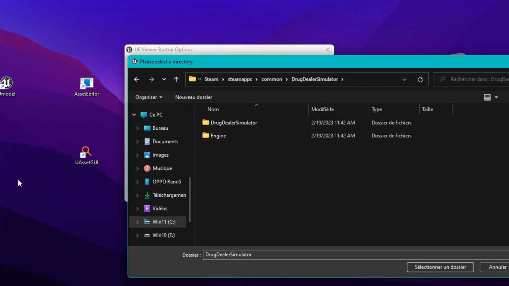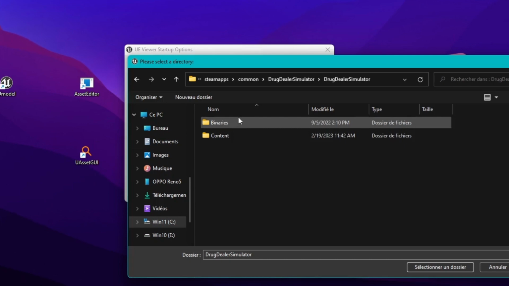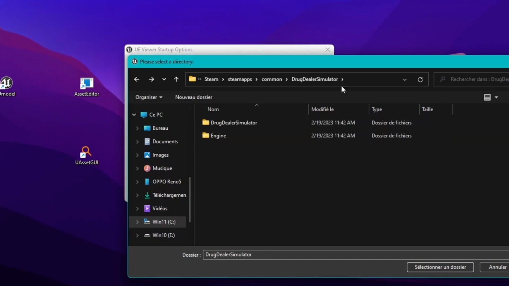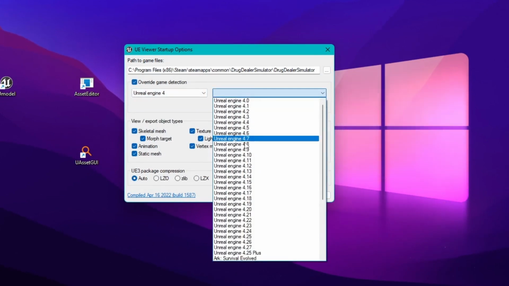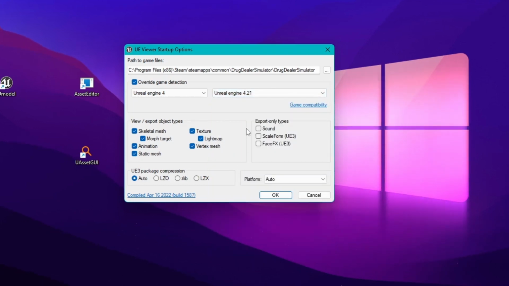Just the same thing as with the Unreal Mod Unlocker. Don't go into binaries and stuff, stay in here and just press select folder. Then go onto override game detection and set it to Unreal Engine 4 and the specific version to 4.21 and the platform to PC down here.